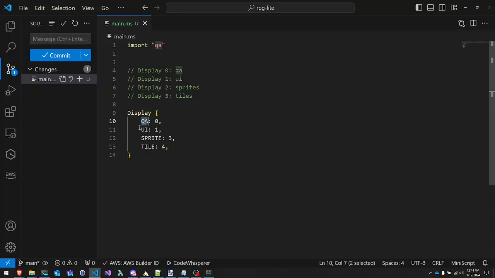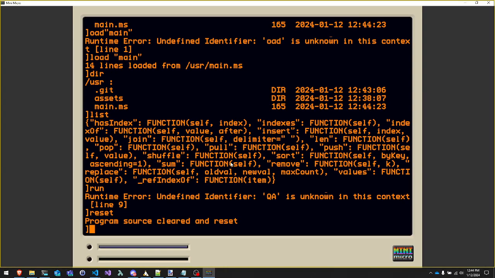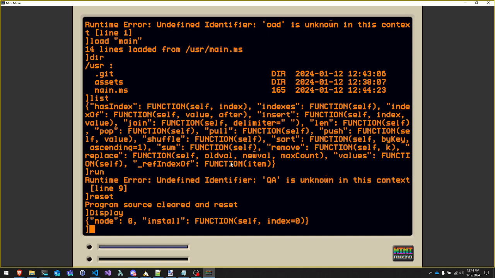Okay, so yeah, I think we do. That display thing's going to be in trouble because display is actually already reserved. Reset. Yeah, I don't want to overload what display means.